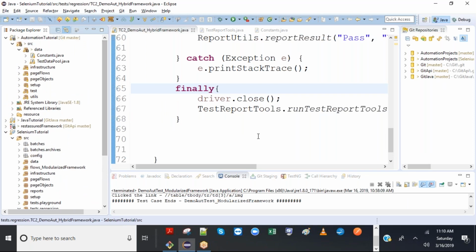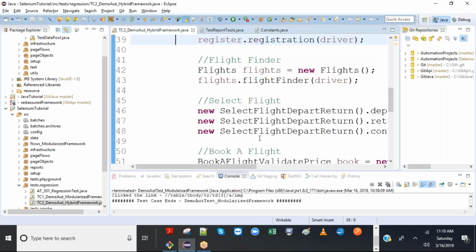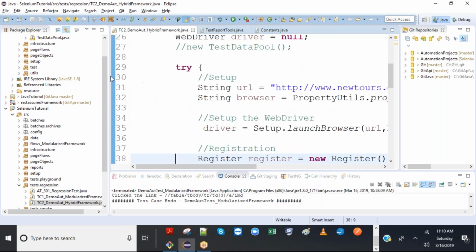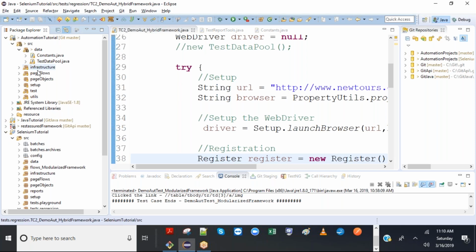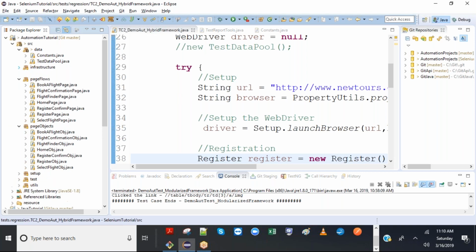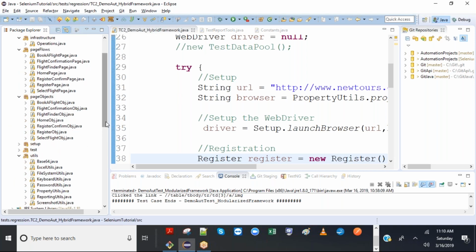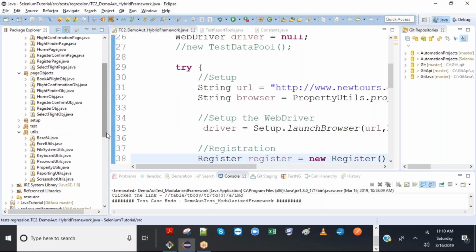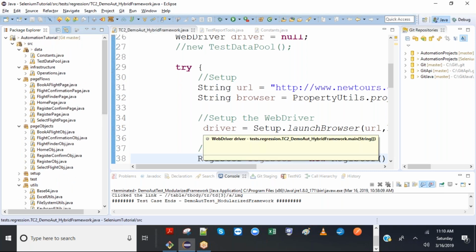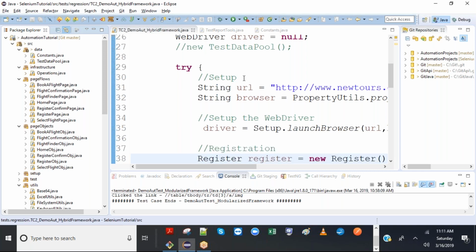Okay, so any questions so far? We have learned most of the framework topics. What are those framework topics? How to create page objects, how to create page flows, how to create infrastructure, how to create utilities, how to use them, how to take screenshots, how to report them, right? All these things mostly will be useful at the framework level. Okay. Any questions? No questions?